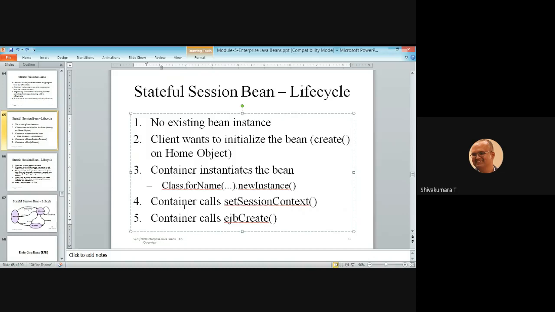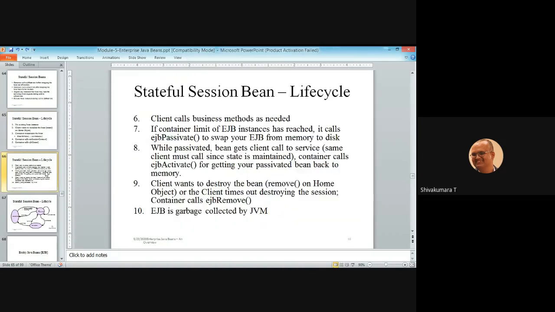Then the fourth stage is the container calls setSessionContext. If it is true, you are going to maintain the session for each call. Then fifth, the container calls the EJB create method. Then sixth, the client calls business methods as needed, similar to the stateless session bean.